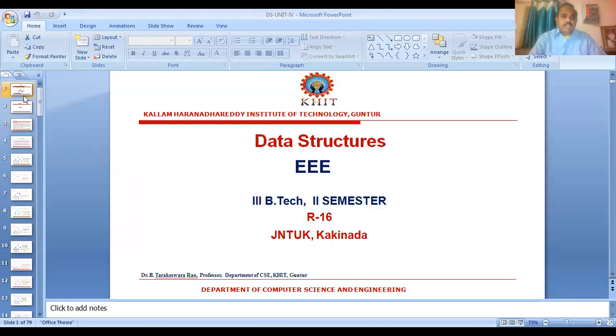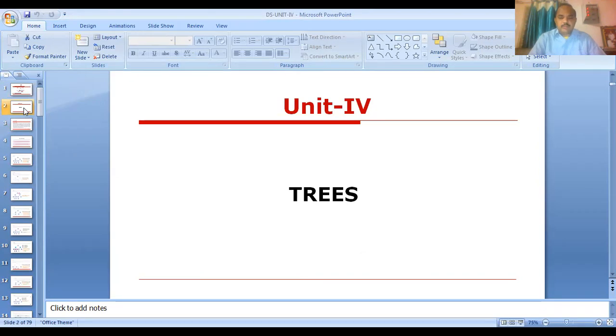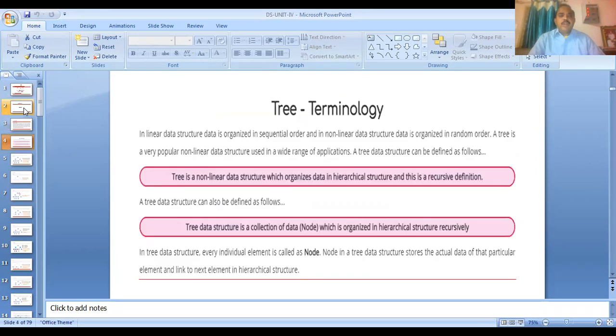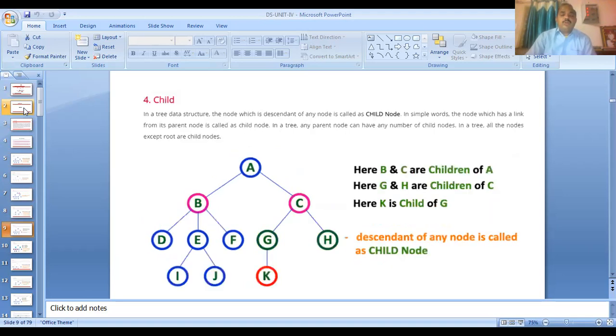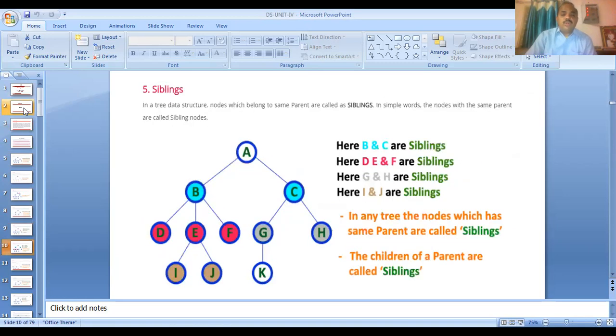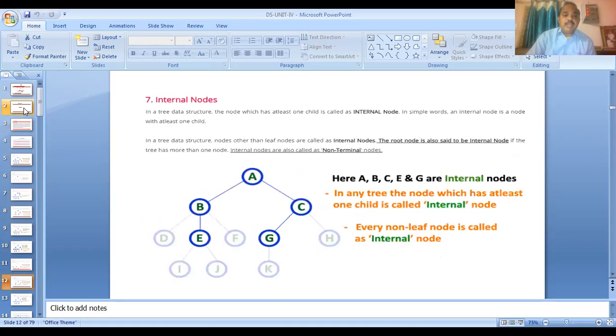Here, binary search tree and binary tree are the same, but the only difference is in a binary search tree: what are the elements? Those elements less than or equal to the root node are all under the left subtree. What are the elements greater than the root node? Those are all under the right subtree. That is the difference, whereas in a binary tree there is no condition.